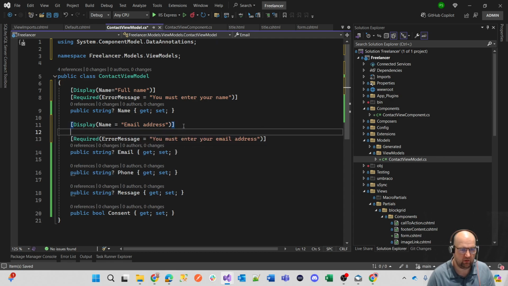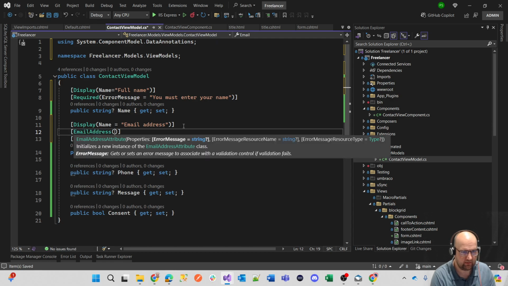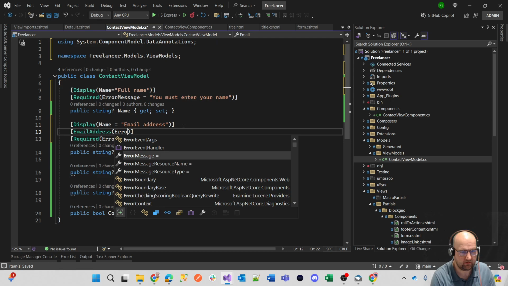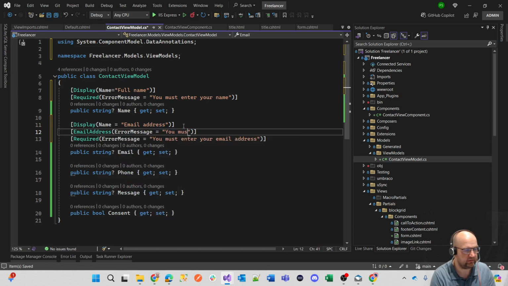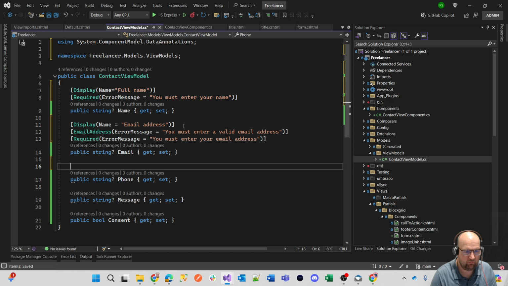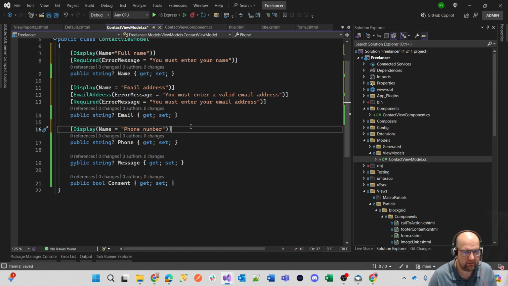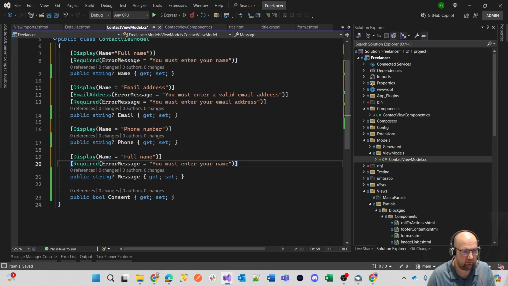And then we'll do another one, which is validation for an email address. So another attribute, and we'll say error message, you must enter a valid email address. That's got some automatic validation based on it looking like a real email address or not. And then we'll do one for phone, and this one we don't need to enforce with a required. So phone number. And then we've got one for message. We do want that one to be required. So message, you must enter a message.